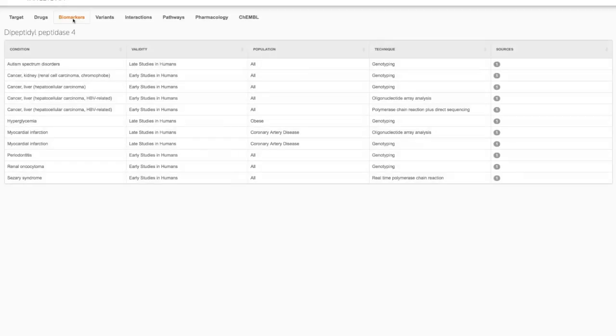DPP4 is also a biomarker in a number of indications, and this information is also in the Targetsv API. You can see here what those diseases are, the validity of that biomarker. So you can see here that the biomarker has been used in early and late studies in humans, so it's a relatively mature biomarker.